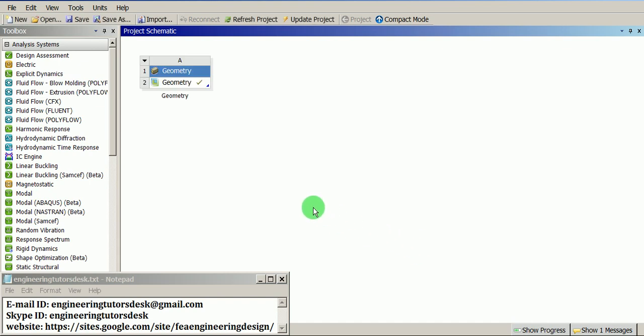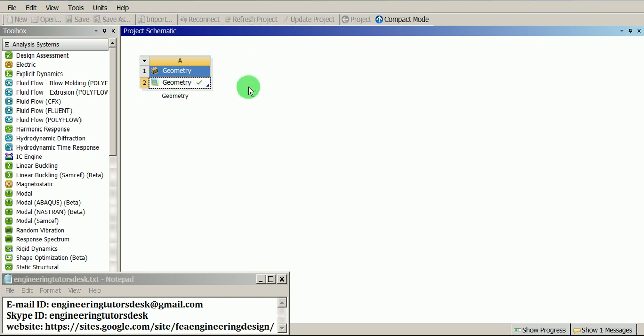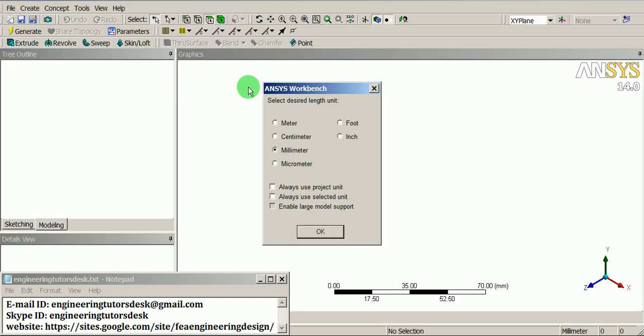We can observe the geometry was being imported into the project schematic automatically. Let us proceed with the structural analysis. Pick on the geometry, right-click on the geometry, and pick on Edit Geometry. Ensure the unit system for the ANSYS Workbench is millimeter. Pick on OK over here.